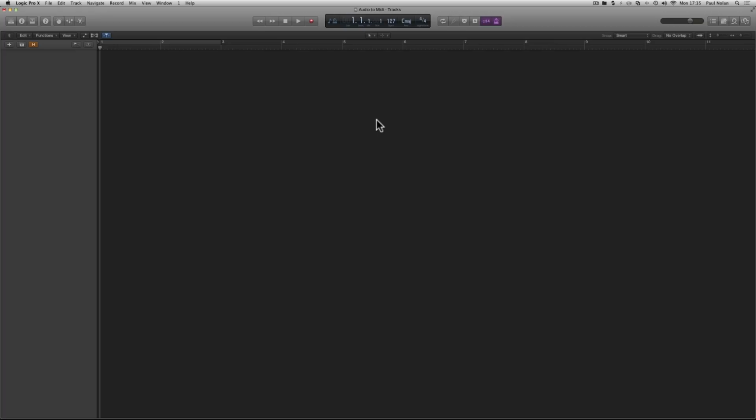Now, just like most things in Logic, you do have to dig underneath the surface a little bit, get under the hood. Basically, Logic Pro 10 and earlier versions of Logic can actually do a hell of a lot that doesn't look like on the surface it can offer. So you just need to know where to look and how to go about it. So I'm going to show you how to do audio to MIDI in Logic Pro 10 now.